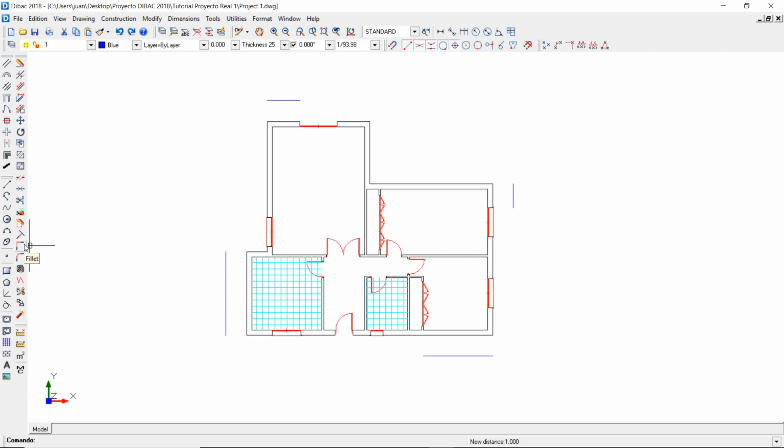Now I can connect these lines using the fillet function. Once the function is active, I click on the end of one line and then on the end of the other line to make the fillet. I do the same with the other lines to complete the outline of the sidewalk.